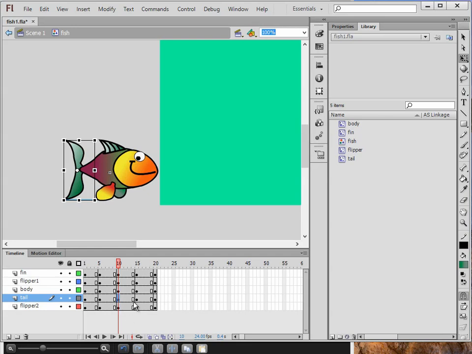Click in cell 15. Click on the Free Transform tool and move the rotate point and rotate the tail down a bit. You might need to move the tail slightly so that it looks right. Now drag the red box right and left to see the tail move.